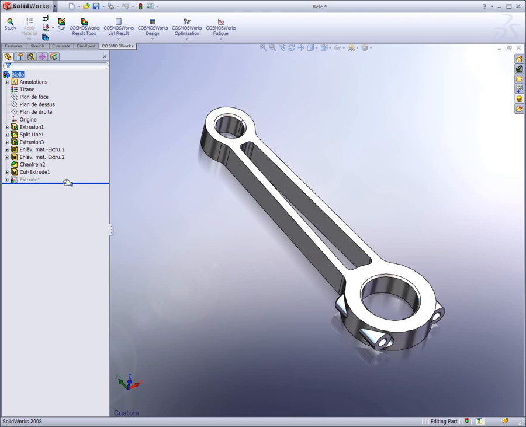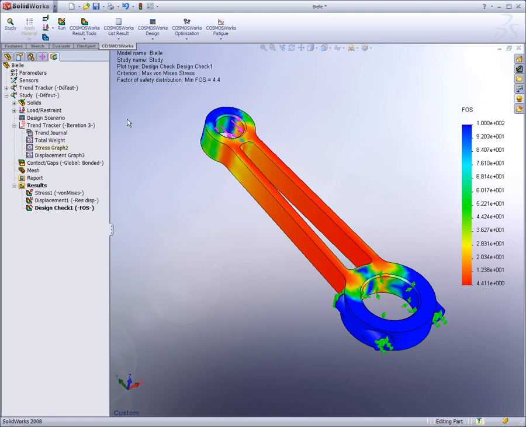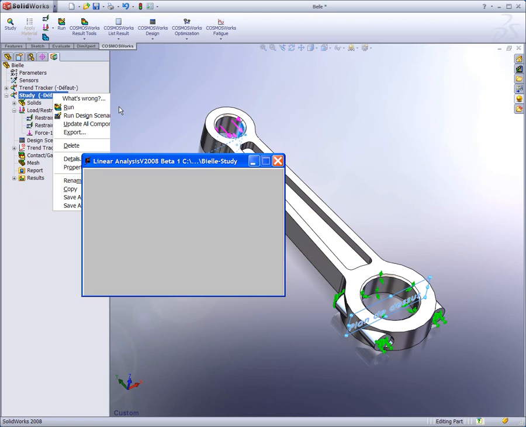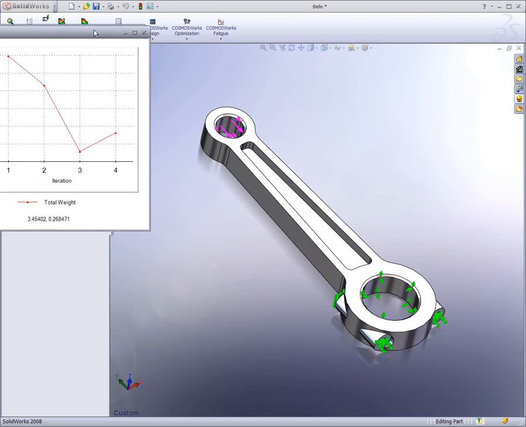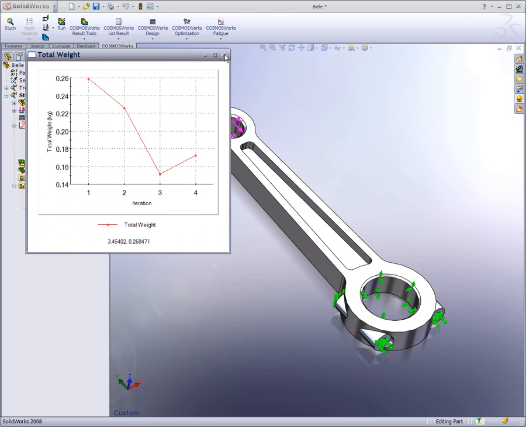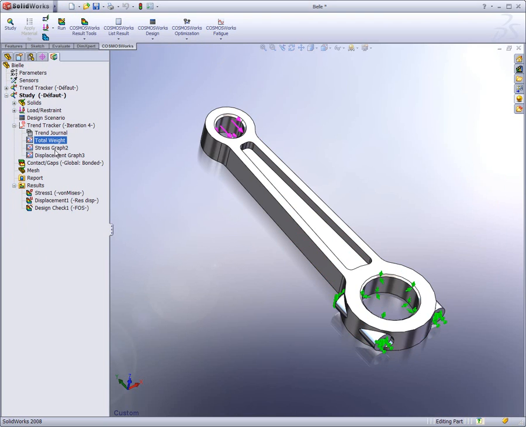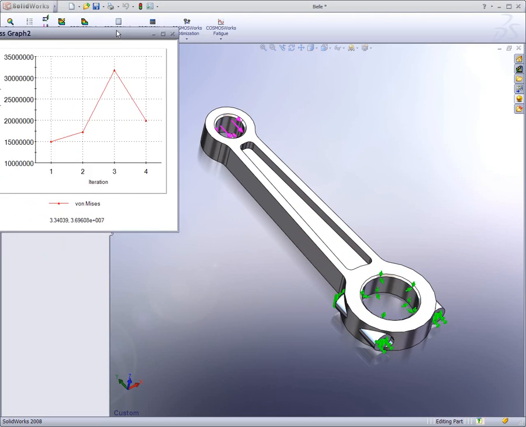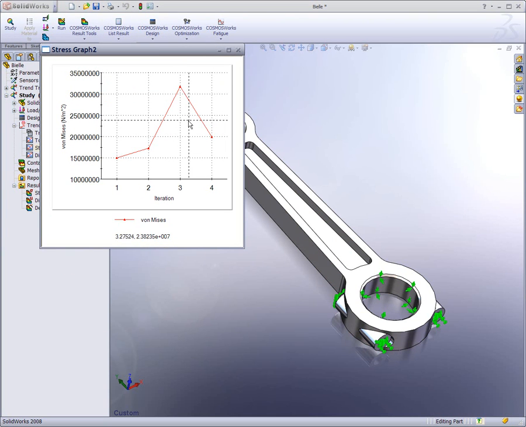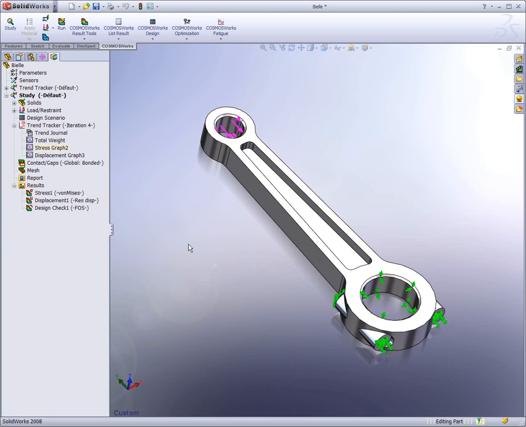We're going to add some material back to the connecting rod in COSMOSWorks. Now rerun the simulation. Let's look at our Trend Tracker results now. We can see that even though the mass of the connecting rod has increased just a little bit, at the same time, we were able to reduce the stresses in it by quite a significant value.